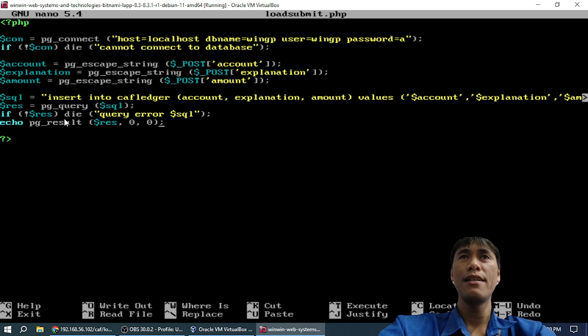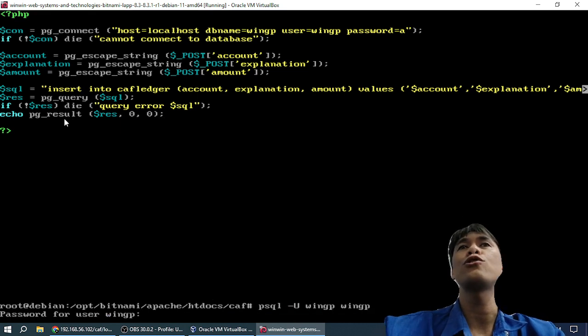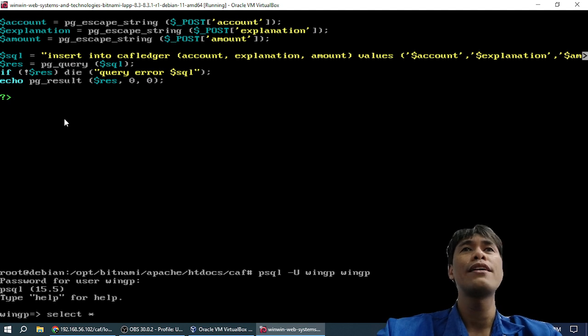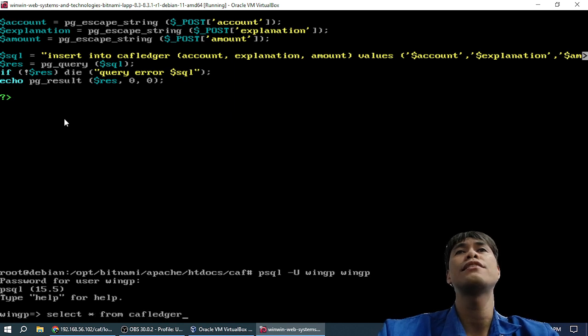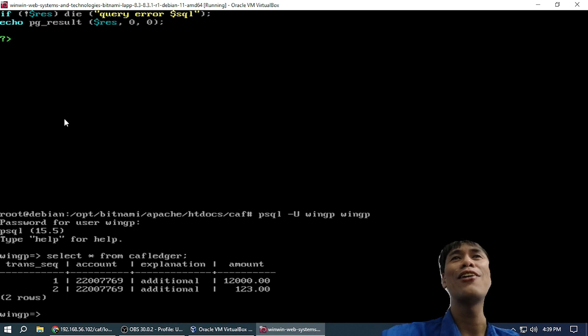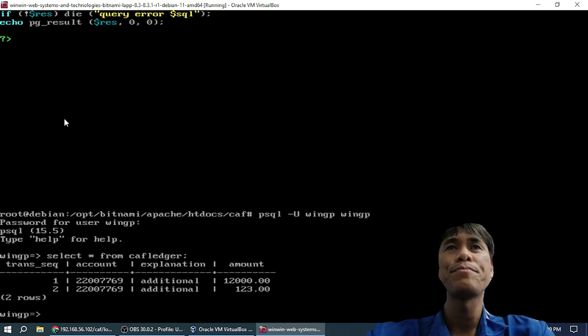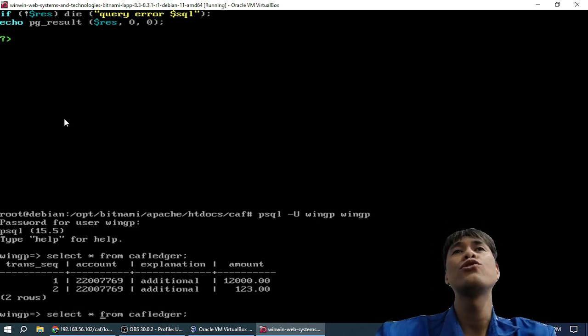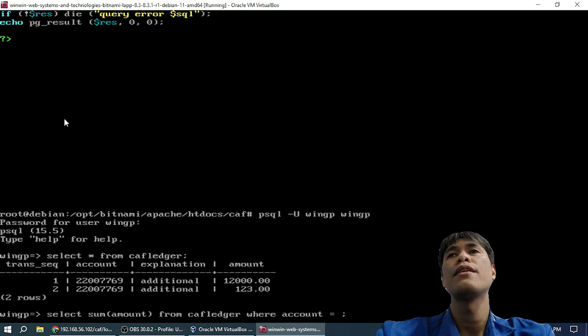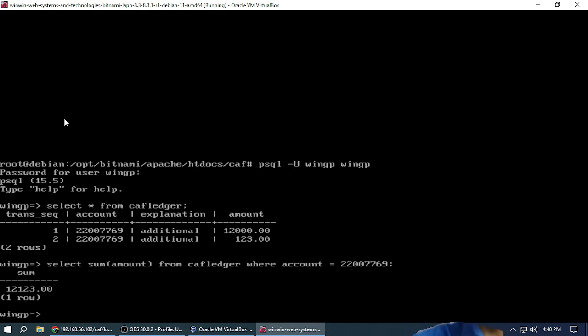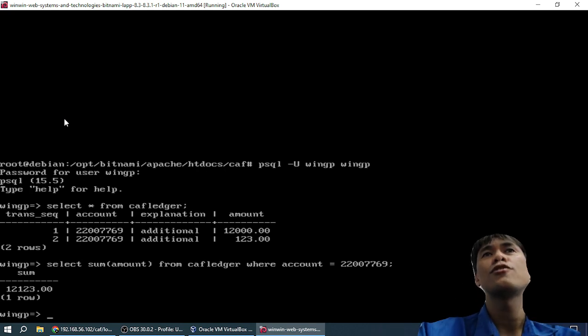So class, it is my honor to introduce to you the contents of the table. Select asterisk from calf ledger. Wow! We have calf load now of 12,123. Right? Do you want to sum to get the amount for my account number? Just make an SQL statement. See? That's all.